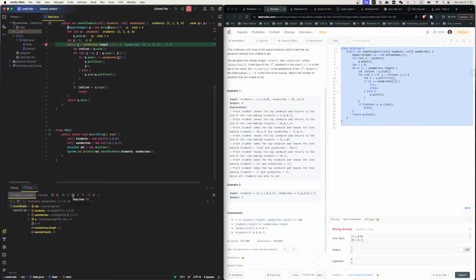Let's see. I'm gonna go F8. i is 0, sandwiches is 4, okay. And then initialLength is 4, okay. So Q, what's Q? Okay, so Q. You're kidding me. How is Q looking like that?